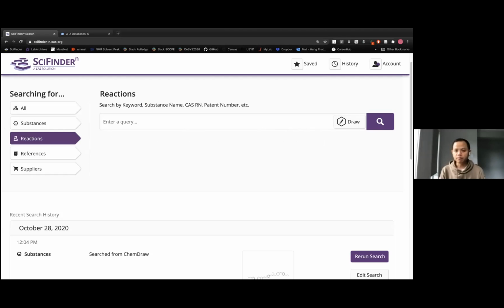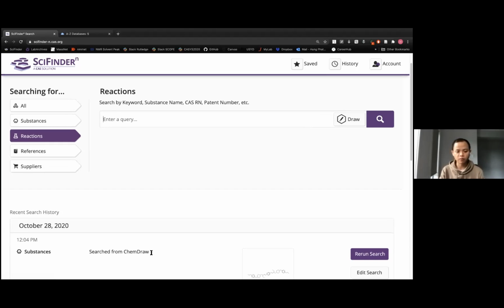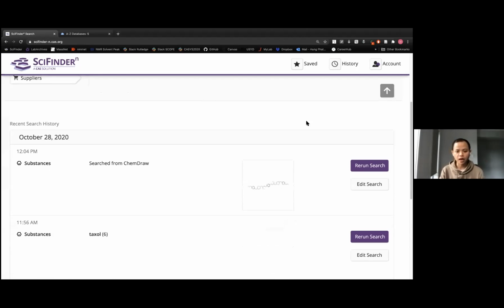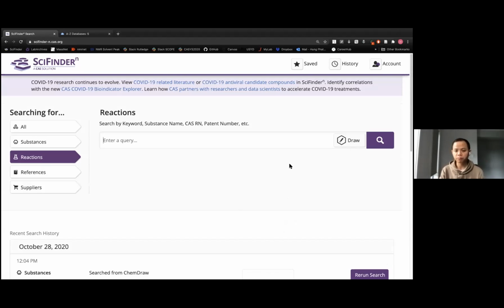On the top right, you have Save, which will have all of your saved searches, and I'll show you how to save searches a bit later as well. You have the History icon as well, so everything that you search for is archived indefinitely, and you will be able to go back to your search history. That is also available on the landing page, just at the bottom.